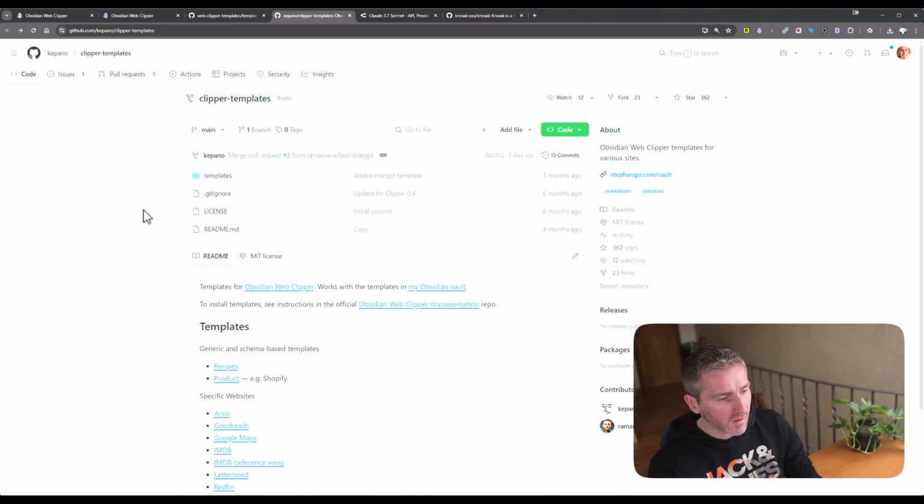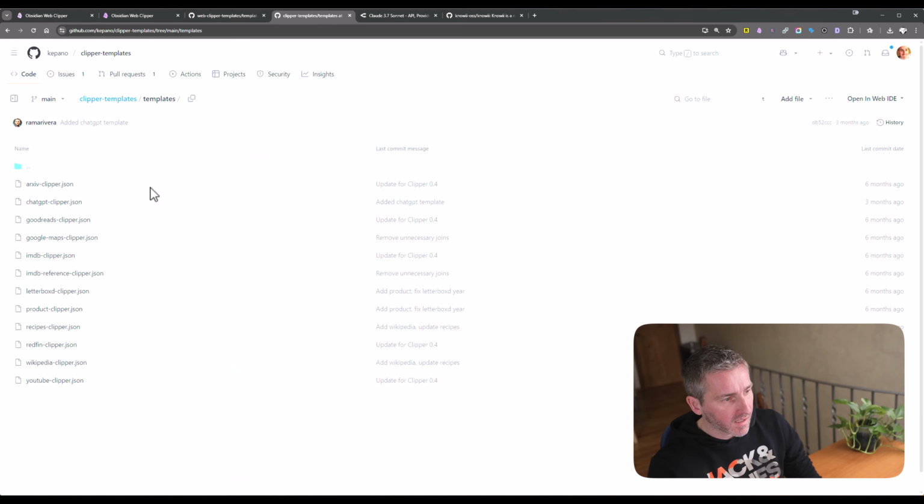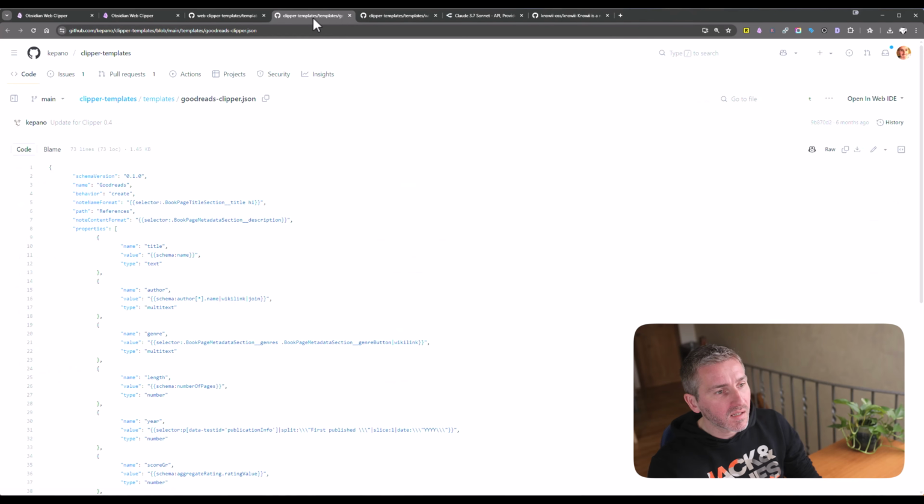So if you go to this other repository, so this is one of the repositories of Kepano, the CEO of Obsidian, and you can see that he has also shared a number of templates. So a few of those are of interest to me. So you have one for research papers, one for Goodreads, for books. That's interesting. One for IMDb. And actually, I'm going to install this one because I think that I'm going to use it. And you have also one for Wikipedia, which is nice.